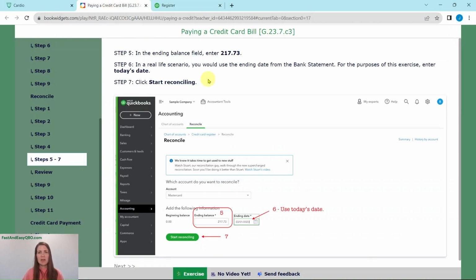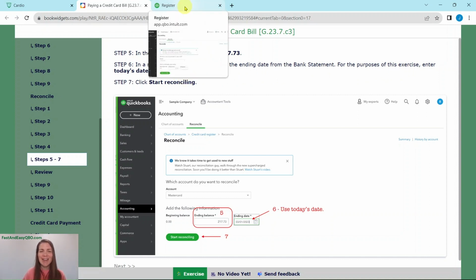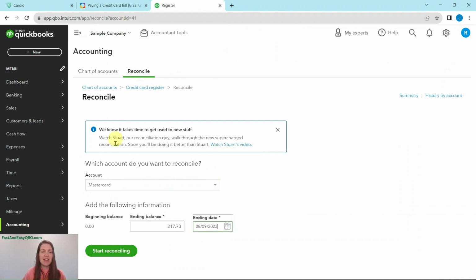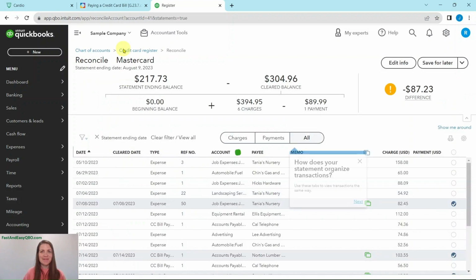And then the ending date will actually show up on the credit card statement. But for the purposes of this exercise, we're just going to enter today's date. So whatever day you are watching this, go ahead and enter that date. And then you're going to click on the green Start Reconciling button. And here is what it is pulling up.